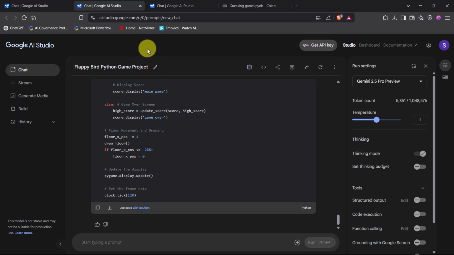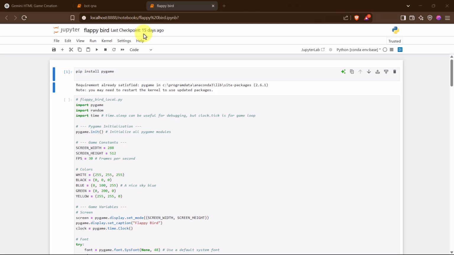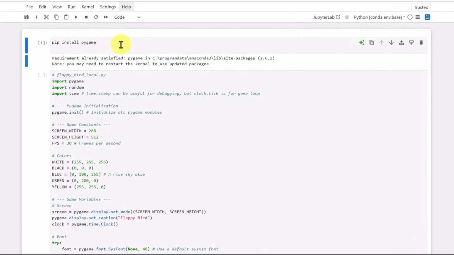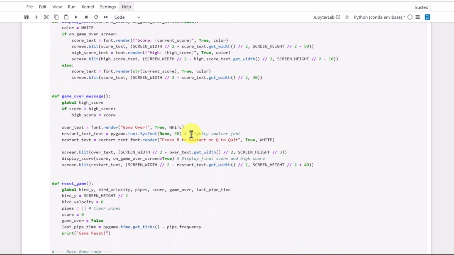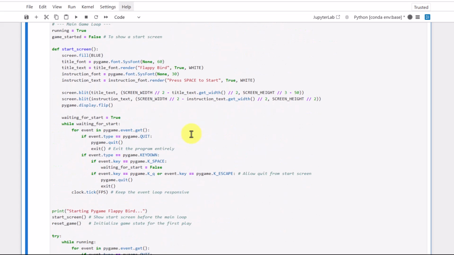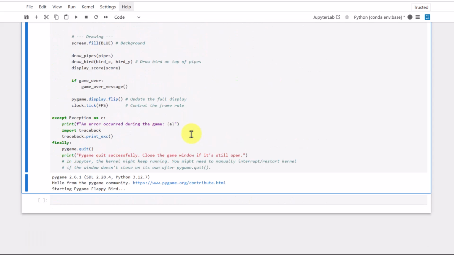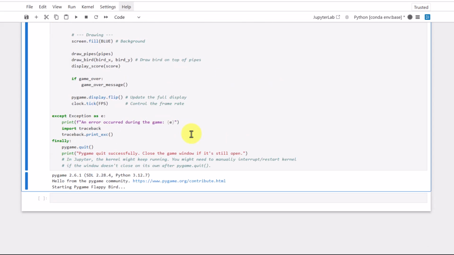So, I'll go to my Jupyter notebook to see the output. I pasted that code in the Jupyter notebook, and let's see what kind of game it has created for us. Alright, so first I have installed Pygame to get the game running, and now this is the code that Gemini has created for us. I'm going to run this code, and let's see how the game looks. It's going to take a few seconds, and then we can start playing the Flappy Bird game.